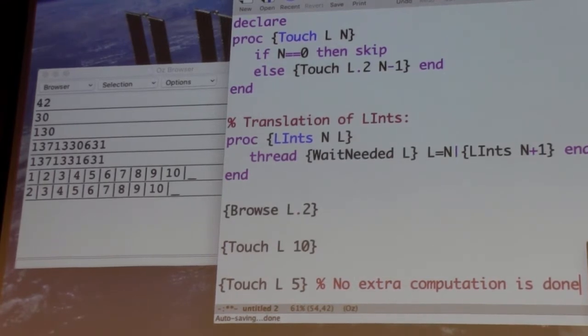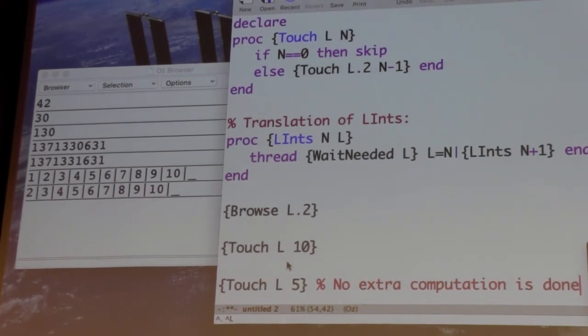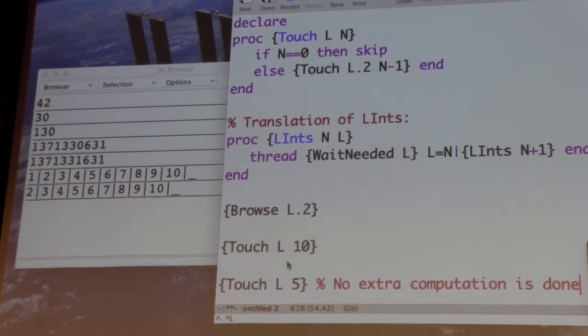If I do another touch here, then nothing. Of course, nothing. You don't see anything. I'm not browsing anything. So with the laziness, once the L is computed, the value stays. It's bound, okay? And if I do a touch again, if I do L dot 2 again, it will do no extra computation. The laziness will only do each function at most once, okay?